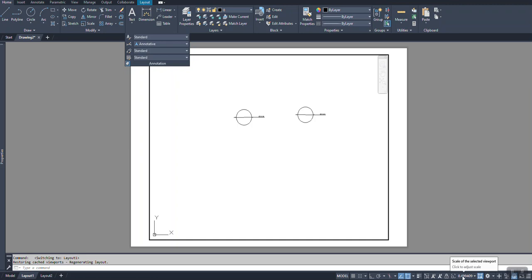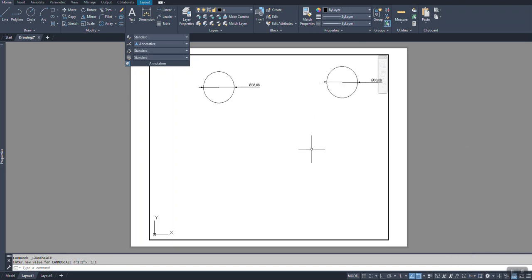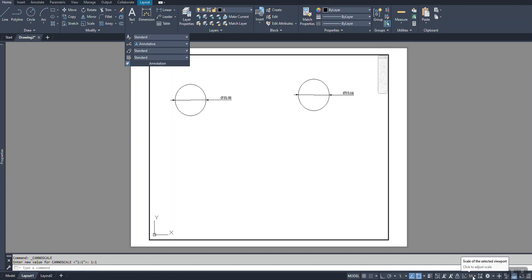Here, if I set the viewport scale to 1 to 1, you see I get both dimensions. If I change the viewport scale to 1/2, the annotative object goes away. But if I then put it to 1/4, here it's back again.